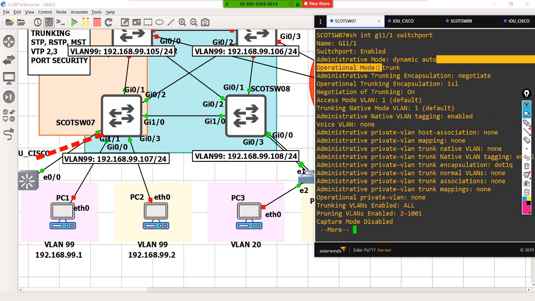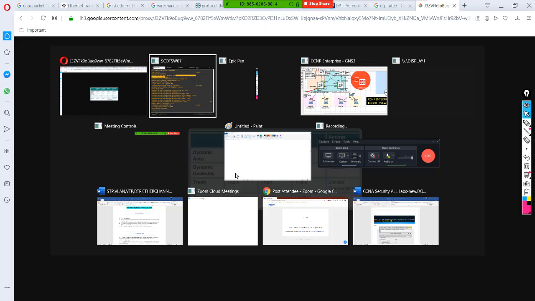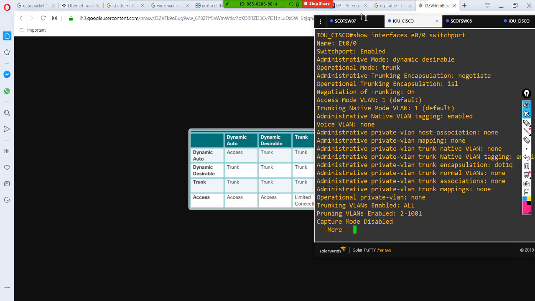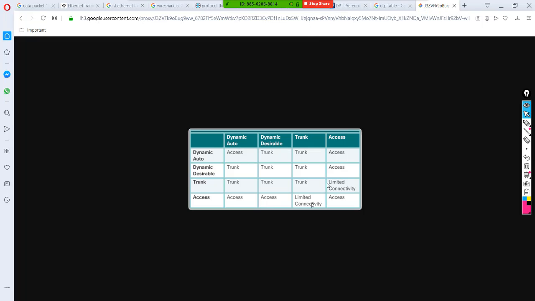On the other side is dynamic auto. Okay, so dynamic desirable with dynamic auto is going to become a trunk after all. So that is why we see the trunking mode. So this is all good.